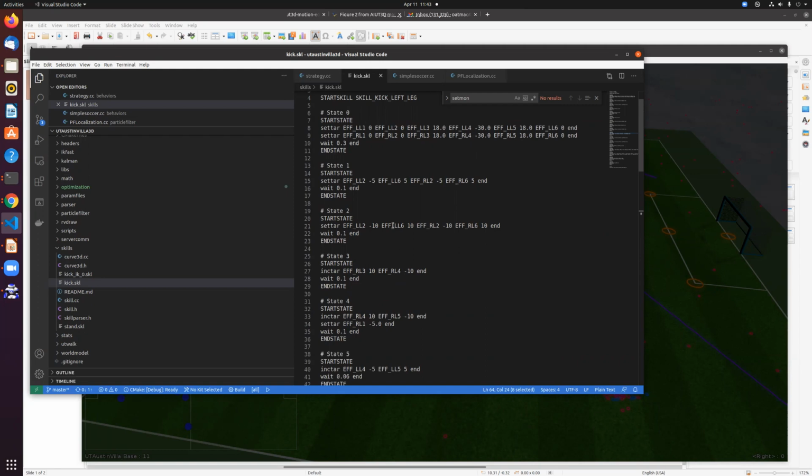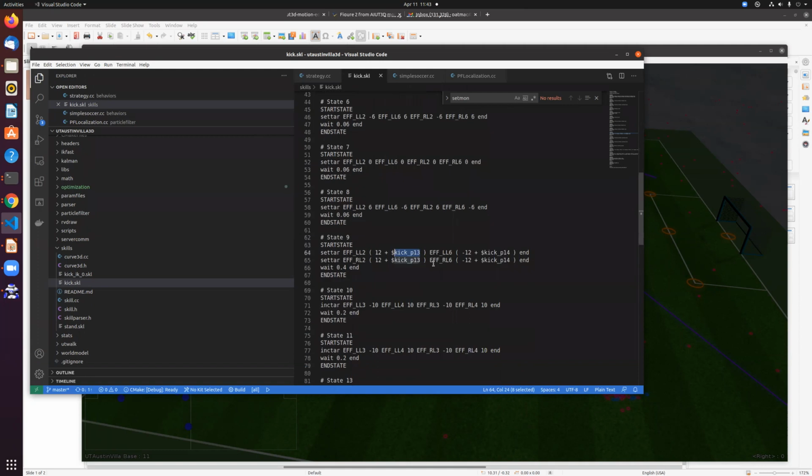So you can have these values hard coded in here, or as I said, you can have named parameters. For instance, kick P3 could be a value of 5 or something, saying we want to set the effector for lower leg 2 to be 12 plus 5, or whatever that value is defined as.